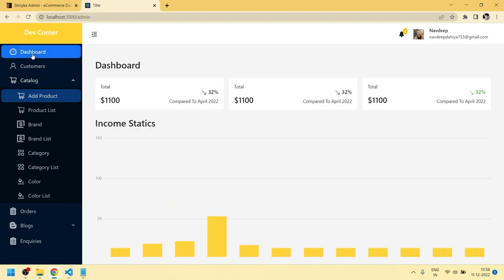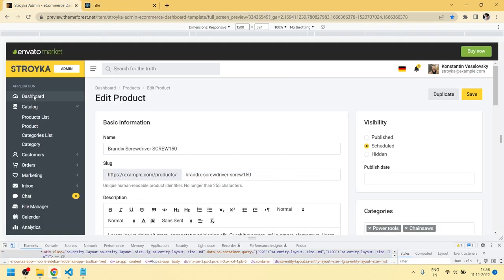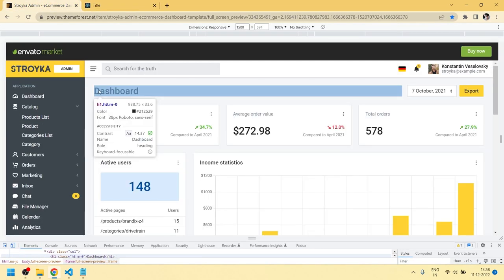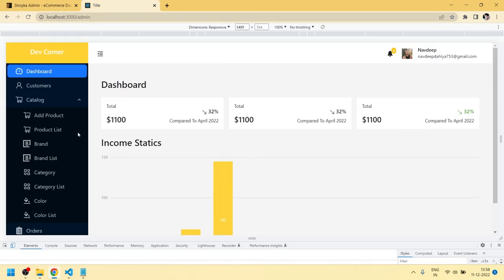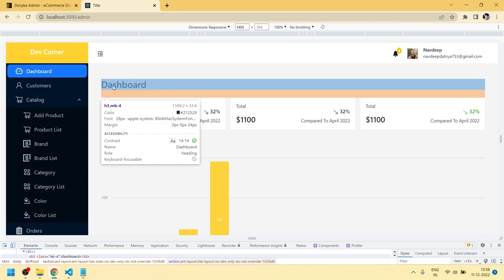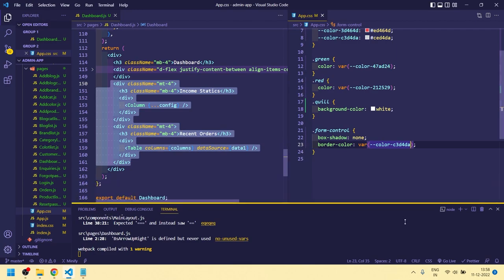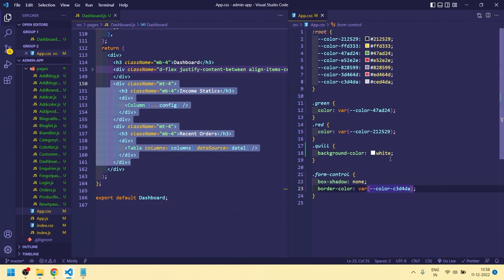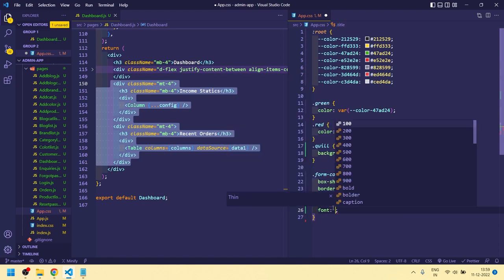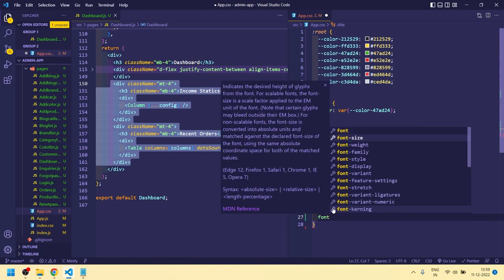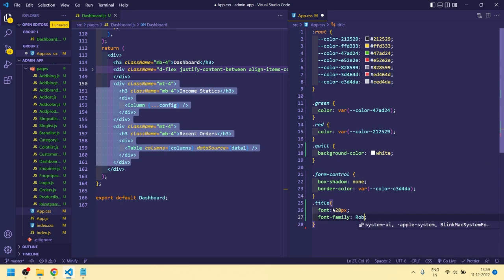Now go to dashboard, let's check this. So Roboto 28 pixel, inspect. So it will be dot title. Title will be font-size 28 pixel, font-family will be Roboto, and it will be important.